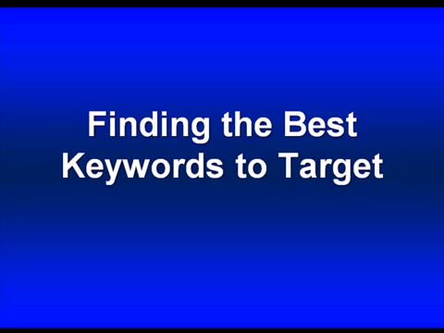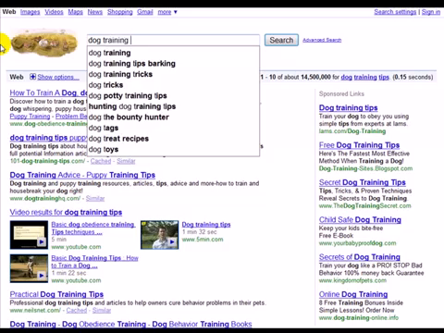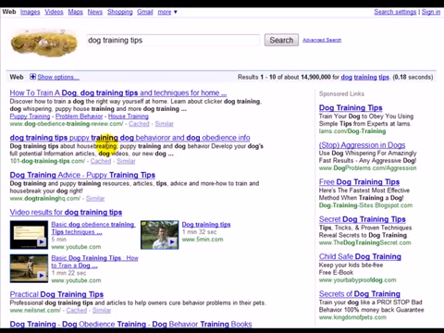Finding the best keywords to target. Of course we want to get traffic from YouTube, the video sites themselves, but ideally we'll also get traffic to our video from the search engines. What happens is, because YouTube is such a popular website, when people go in, let's say for example I go to YouTube and I type in dog training tips, you can see one of the very first results are YouTube videos. So how do we get our videos to place in there?